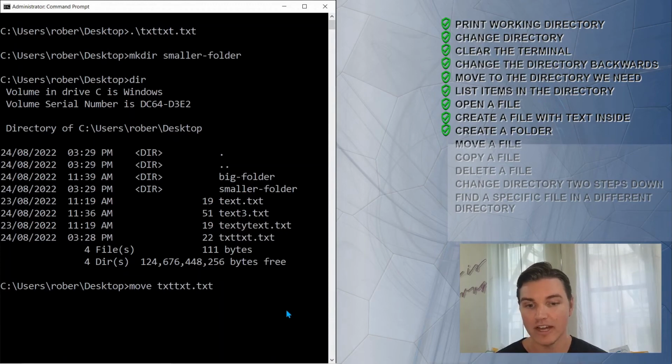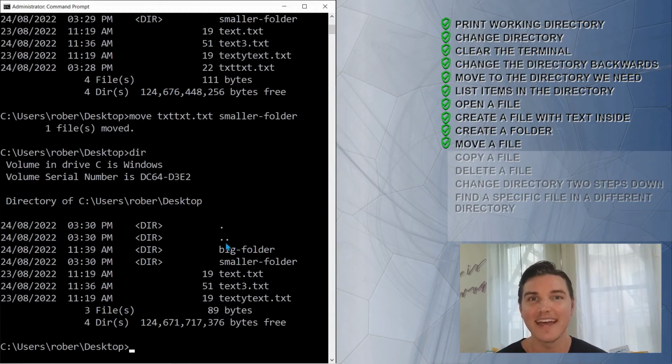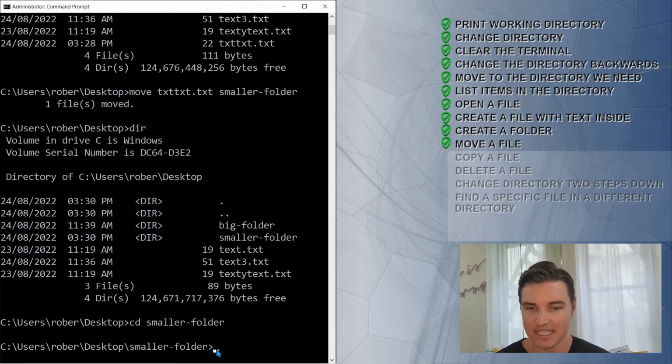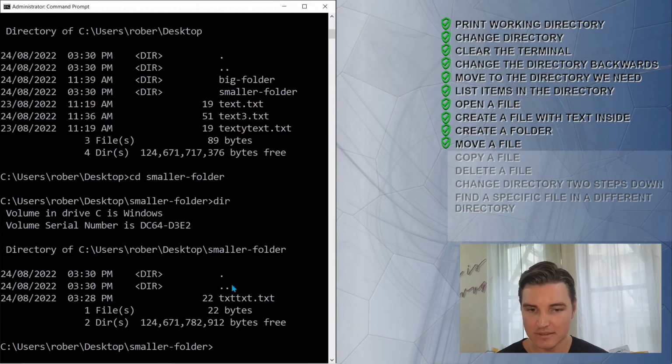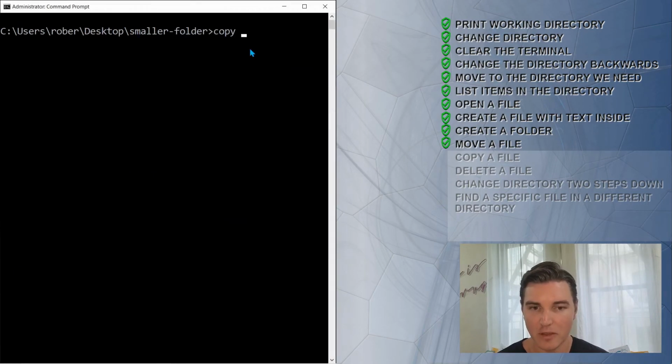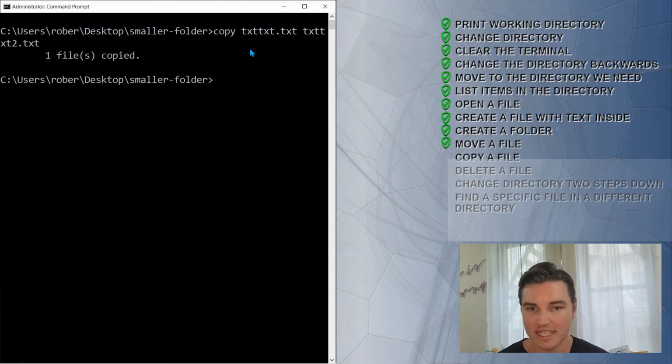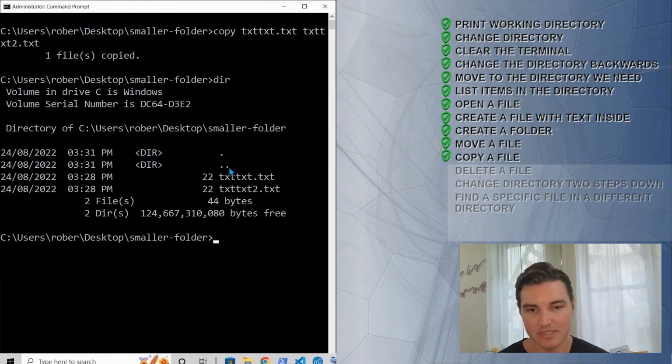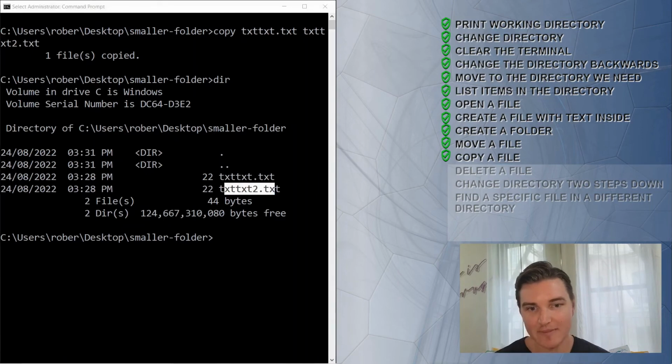So if we want to move a file, we type move. Can't be more simple than that. That's great. So we've moved it. Awesome. Okay. Let's navigate to the smaller folder. Great. Okay, we're going to copy the text and give it a new name. So there we go. We've copied a text file. That's very simple, isn't it? Copy space file name and then a new name for the file. Very simple.